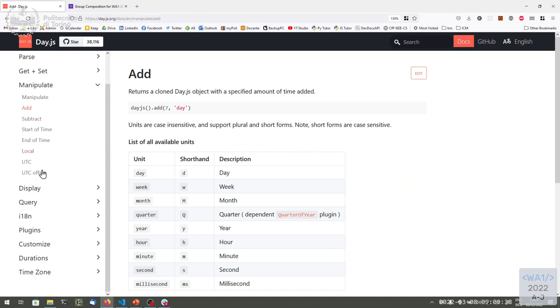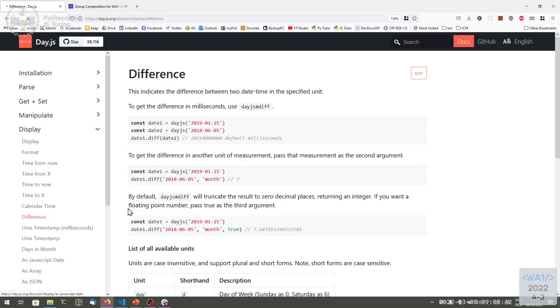For example, here in display, we have a difference method that computes the difference between 2 dates or 2 instances of time, and so on. So the basic methods for manipulating this data type, just remember that these objects are immutable objects. Okay? So once I create a DayJS date, that cannot be changed.